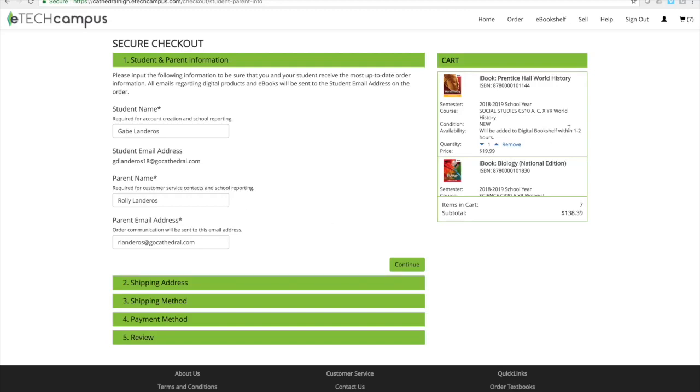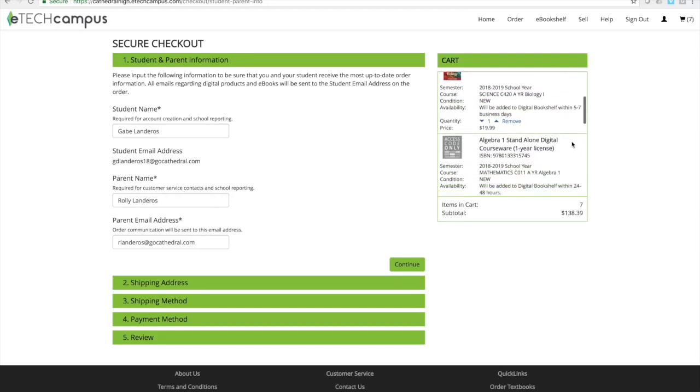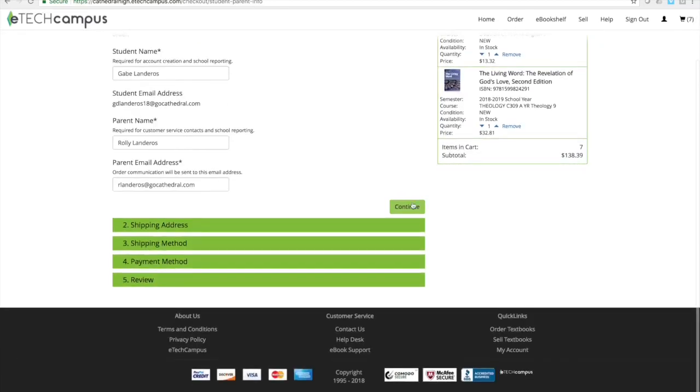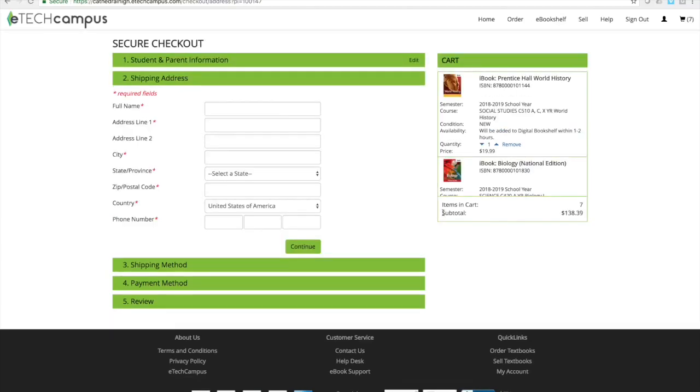On the right-hand side, you will see the cart of the books that are ordered. In this case, there are 7 of them. You can review them one last time to make sure they are correct. Press continue to check out. And the next window is going to ask for shipping of where you want the books to be sent, as well as payment and review.